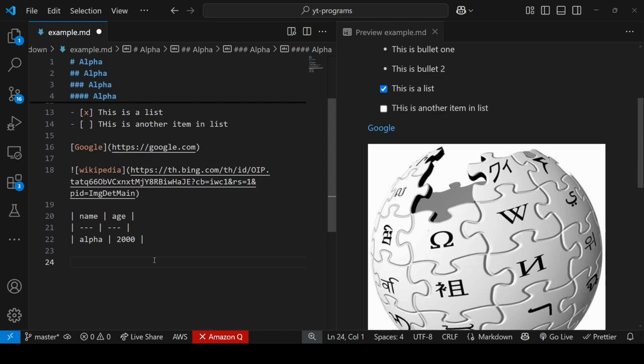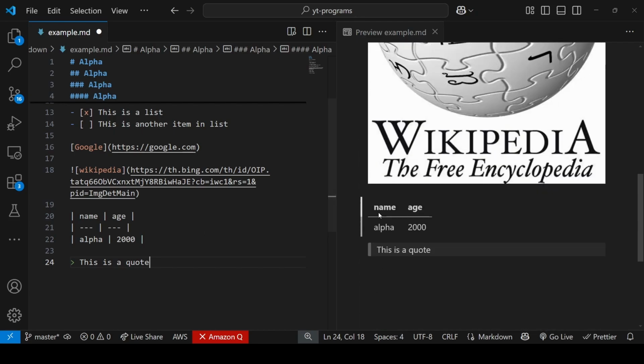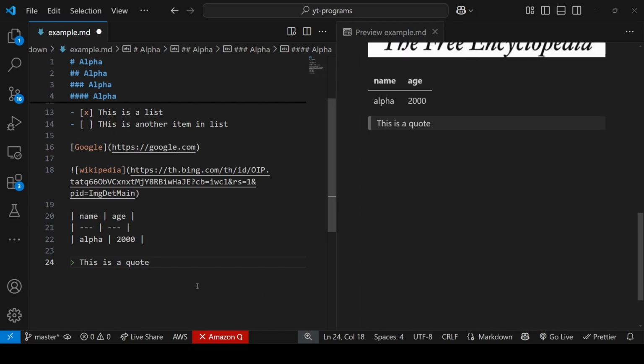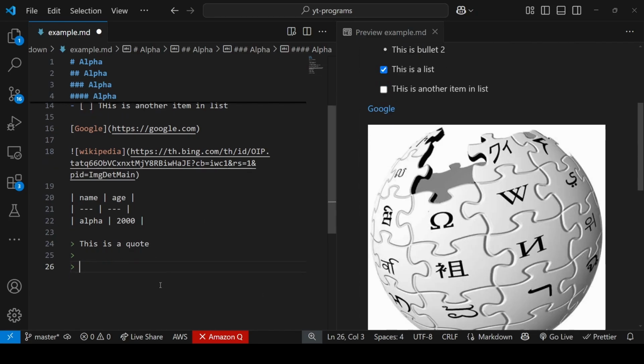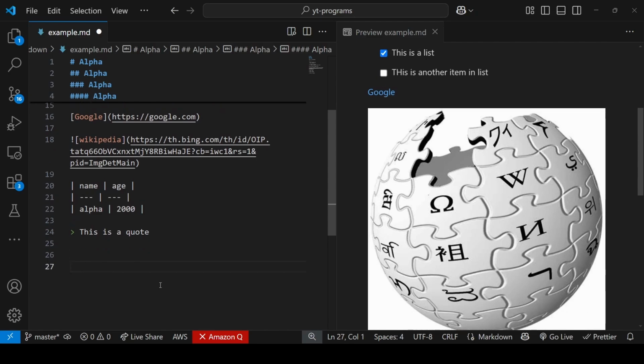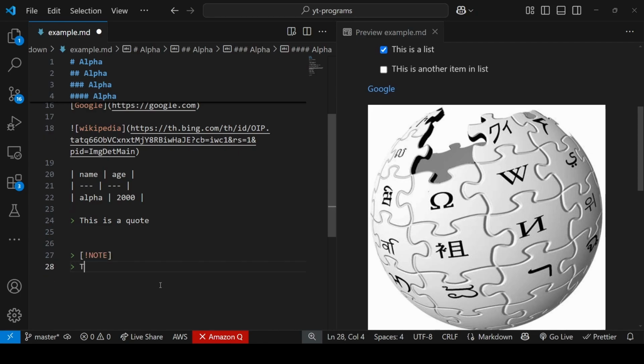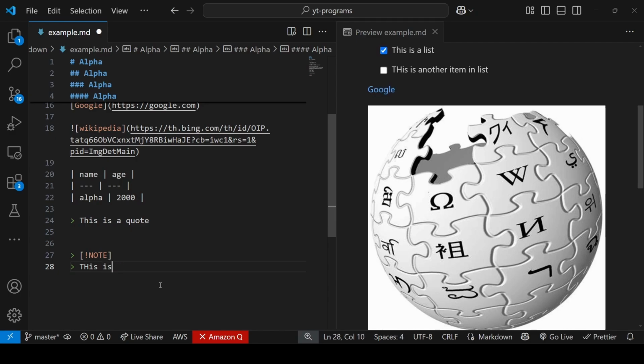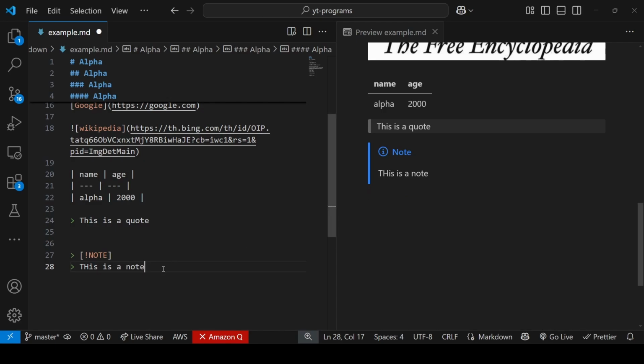Next we have quotes. For that you can use the greater than symbol. So it will appear something like this, block quotes. Now within this block quotes, we have something called alerts. If you want to add an alert, you have to give square braces inside that. Let's say you want to give a note. So it will appear something like this.